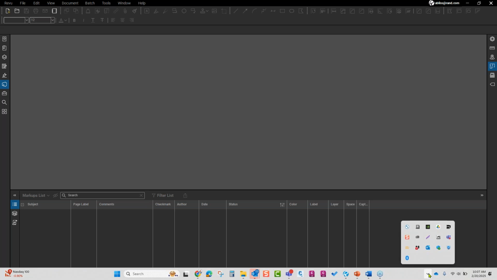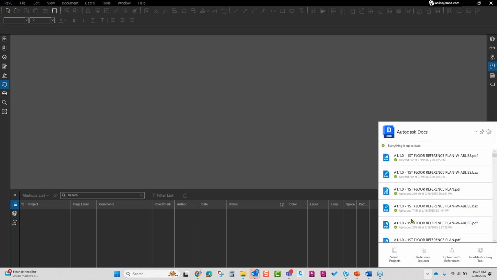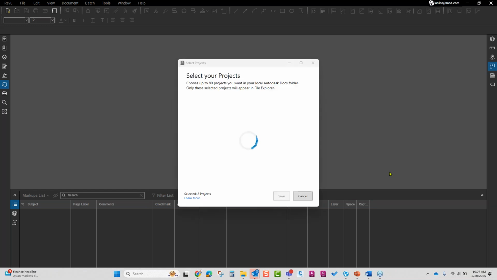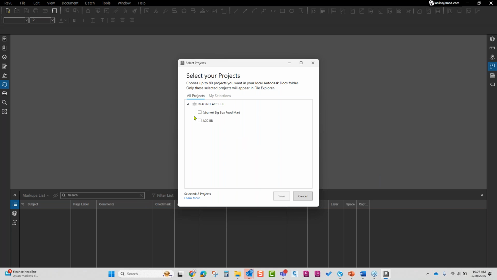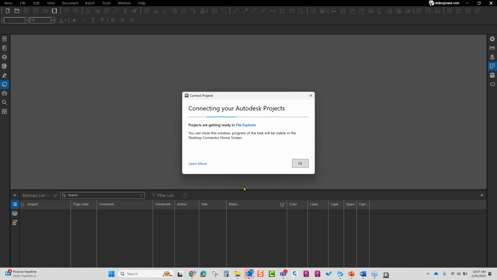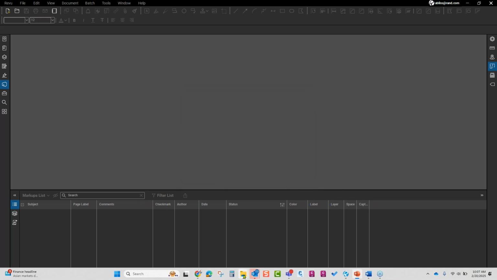Okay. So the next step I need to do is go to that desktop connector app, which I already have installed here. And when I click on that, I need to add my project. I go to my gear icon, or I can go there, hit select projects. Look for that project that I was invited to. Right here's my ACCBB project that Kane just created and invited me to. And it tells me right here my projects are connected and they are ready for me in the File Explorer. Go ahead and hit OK.